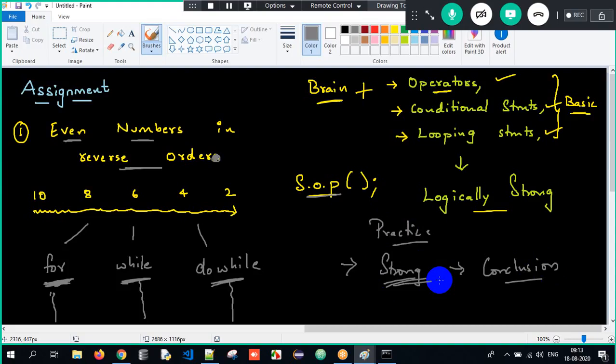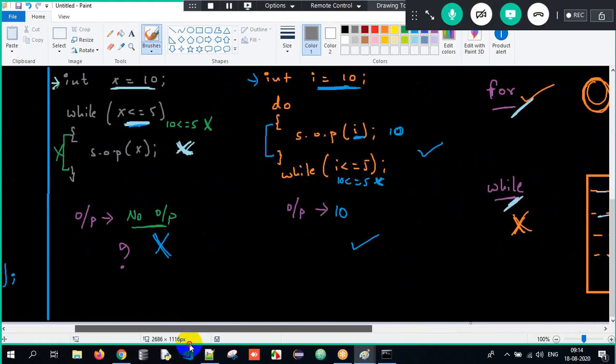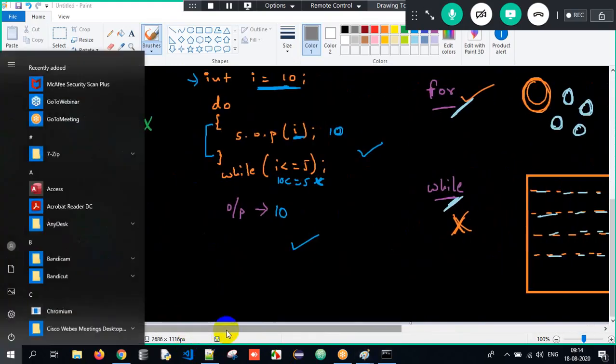Now we are done with looping statements thoroughly. The only thing I am left with is nested for loop. What is nested for loop? I'll do it now in a beautiful manner. You all got the assignment here? Try working on it. Okay, it's all done. Let me open a new sheet.